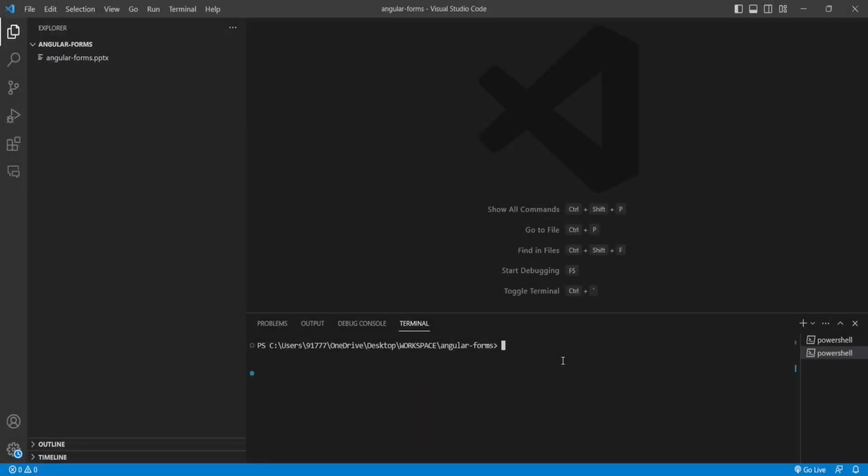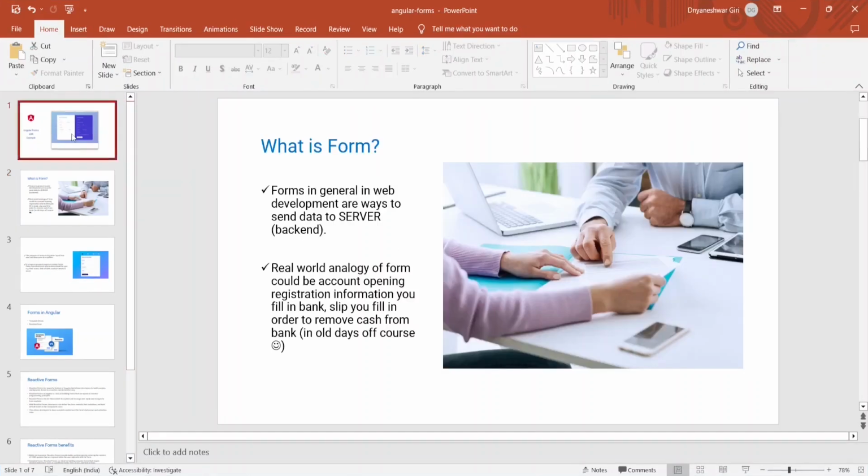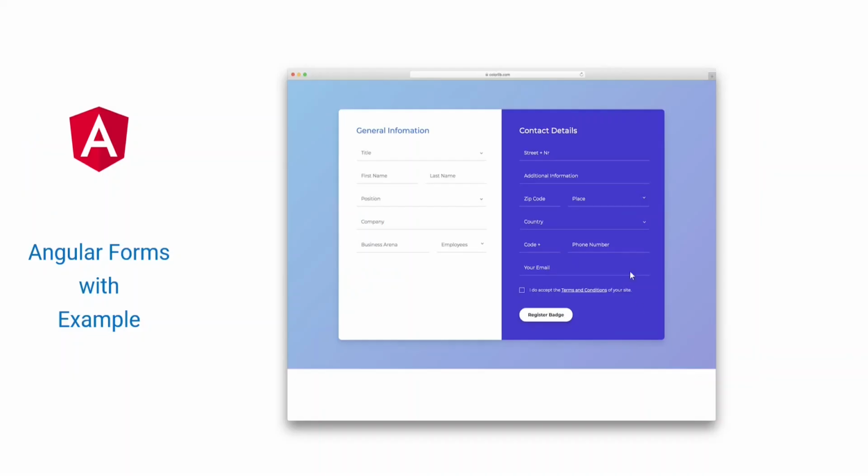So let's move to the VS Code, and our goal through this code or this project is to create an exact looking form like this. So we are going to write a code and we are going to create a page, a UI page, a web page exactly looking like this.